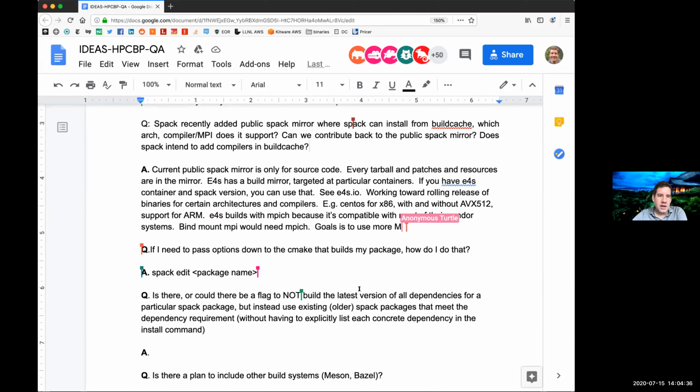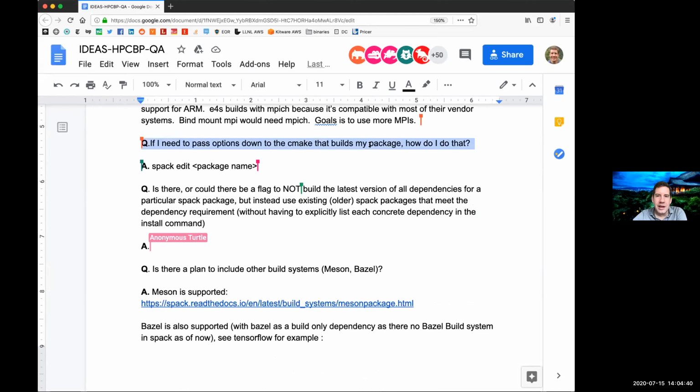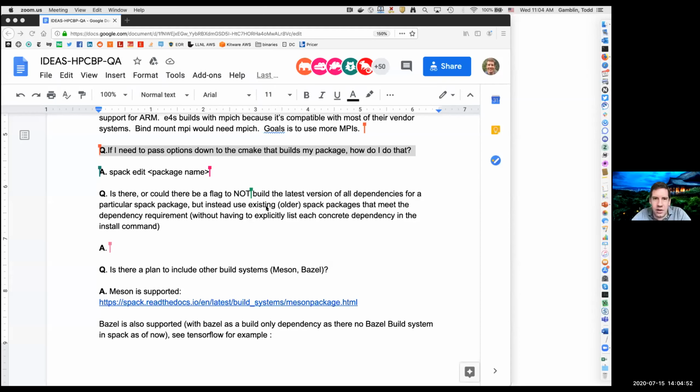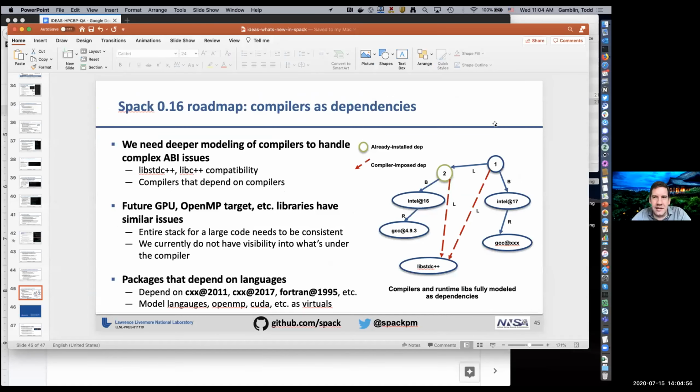All right. So let's see. If I need to pass options down to the CMake that builds my package, how do I do that? For that, I'll share my whole screen. Desktop 1. Can you see PowerPoint 2 now? Awesome. We can see, yes.